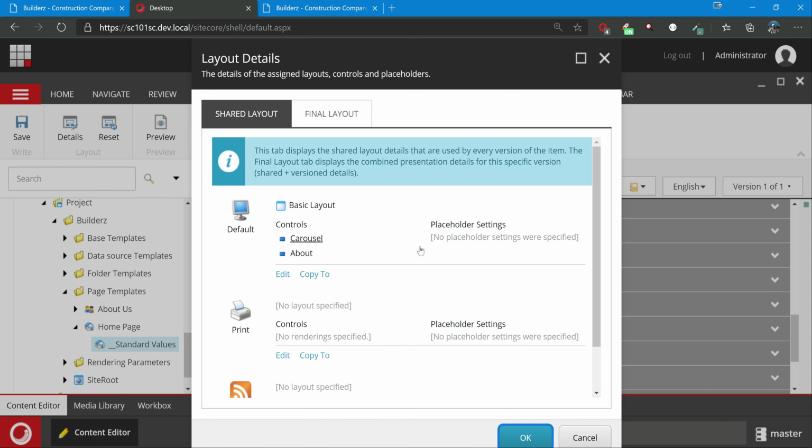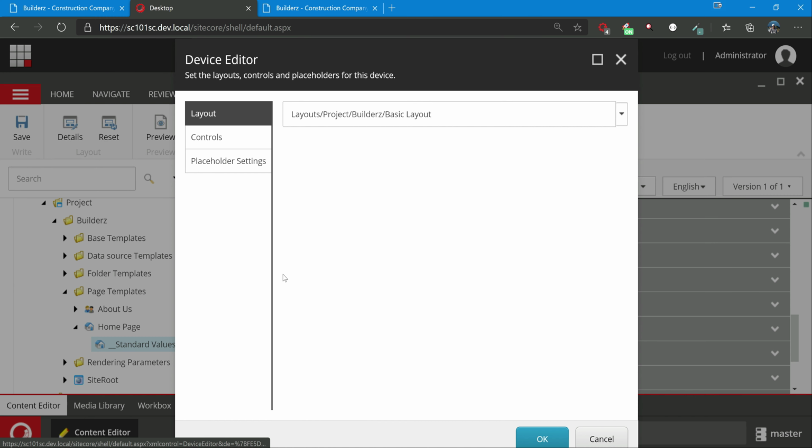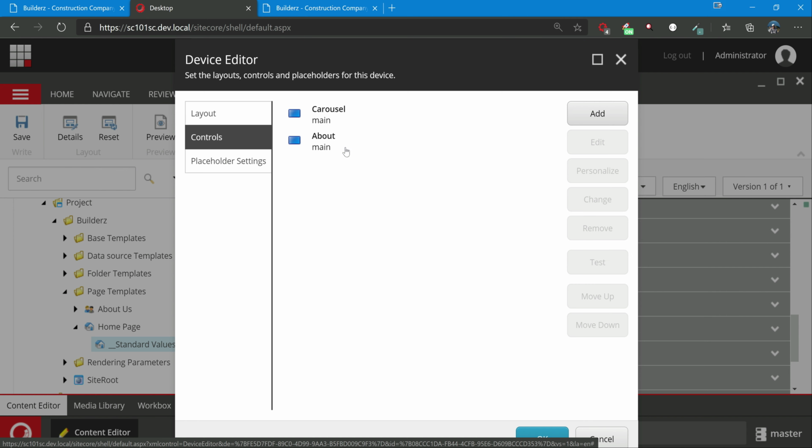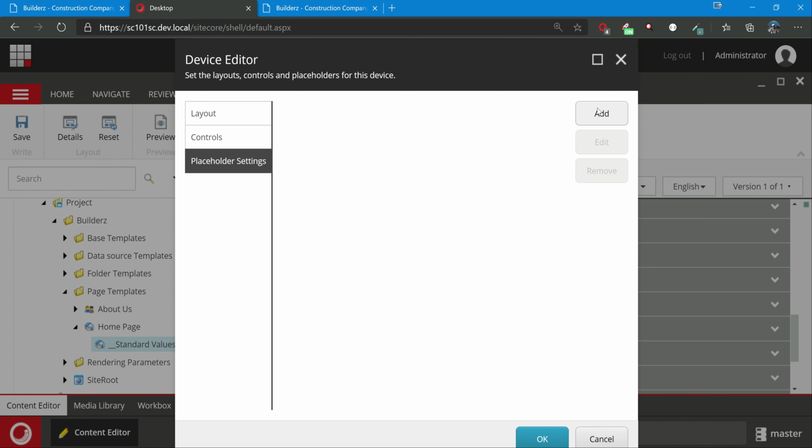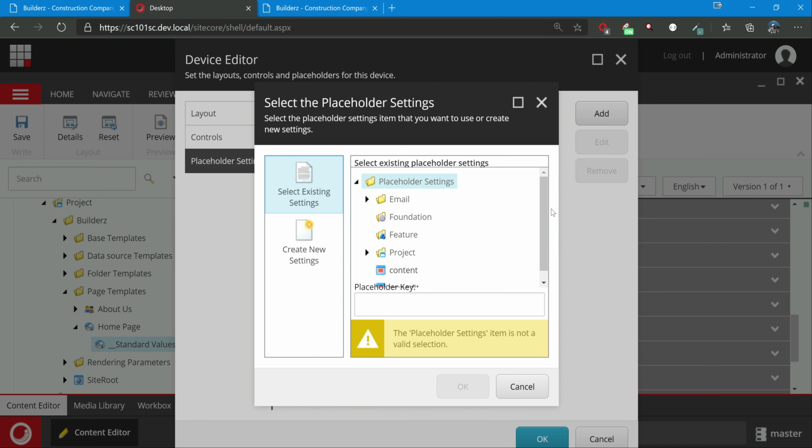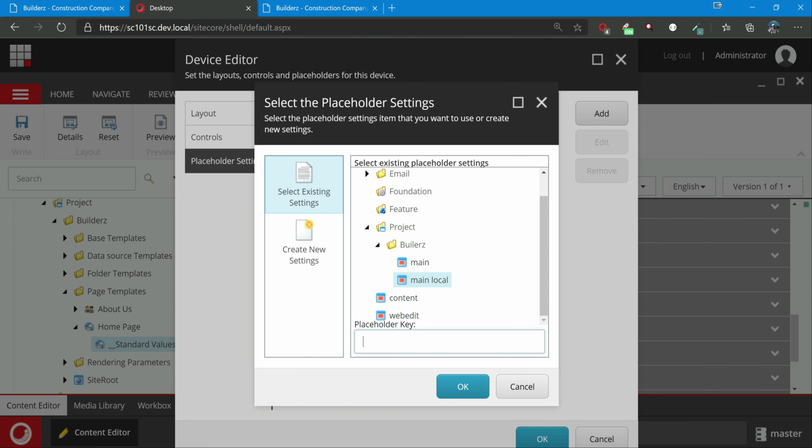So you can notice here there is a placeholder settings, which we will configure now. If you go to edit, layout, we already know that page layout we configure here, and in controls we add all the controls. But placeholder settings we can configure now. So add, and here the placeholder settings. We want to select main local, and now we can mention what the placeholder key is. So let's put main, and this is the main local.